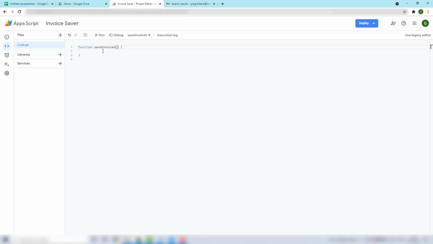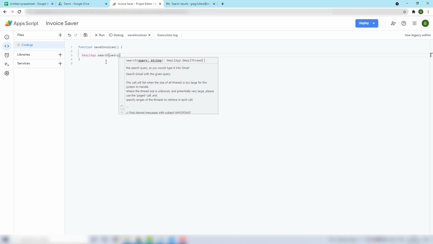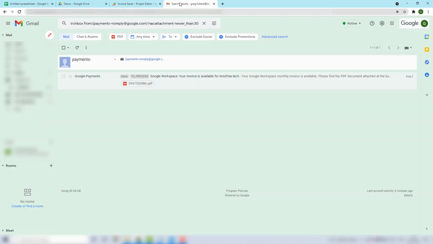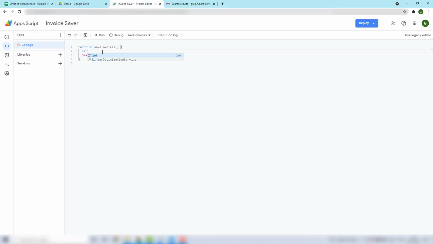So let's first add a search function from the Gmail app class. It simply takes a query string as input. And interestingly, this query string is exactly the same as a typical search string that you may use in the Gmail UI. So I'm actually just going to steal this one that I've got here. In this case, I'm going to search for any mail that sits in my inbox that comes from paymentsnoreply@google.com, that has an attachment, and that's newer than 30 days. That will return a list of threads that match the search criteria.